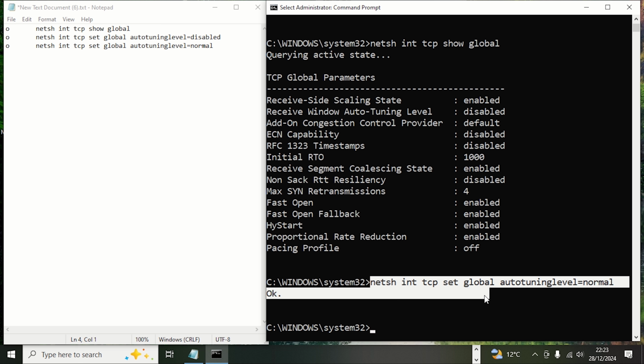Verifying changes. Finally, verify the new settings by running the Netsh TCP show global command again.